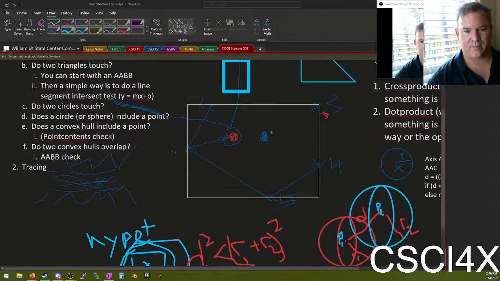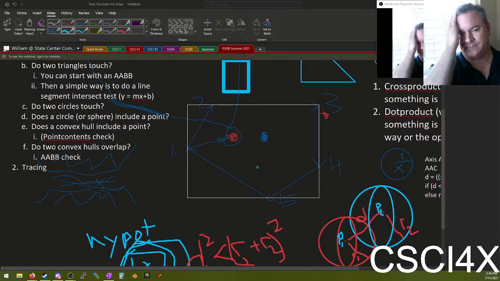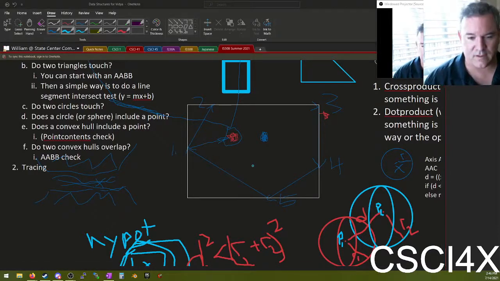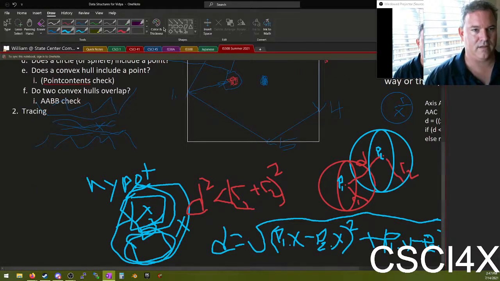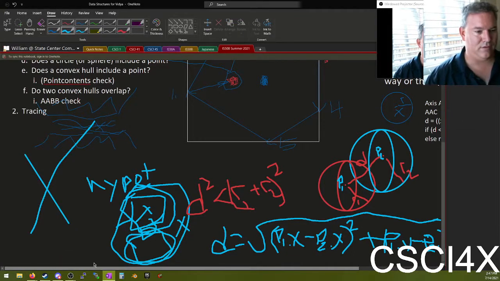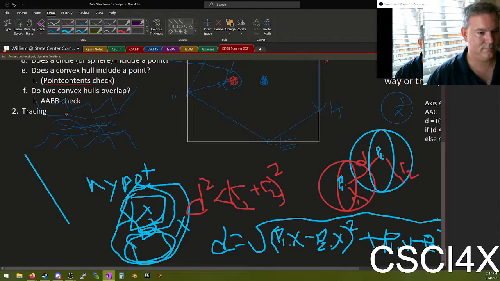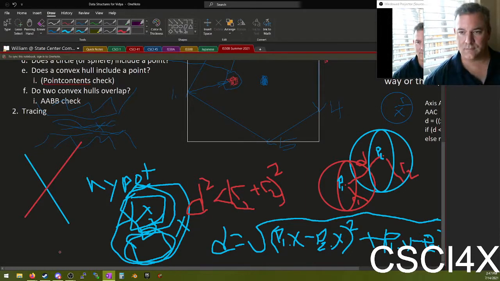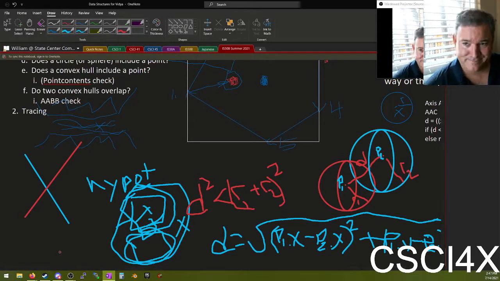It gets more complicated once you start getting into convex hulls. I guess we should start with a line intersect test. Do you guys remember how to do that? If you've got one line and another line, do these lines intersect? Do you remember that from algebra?